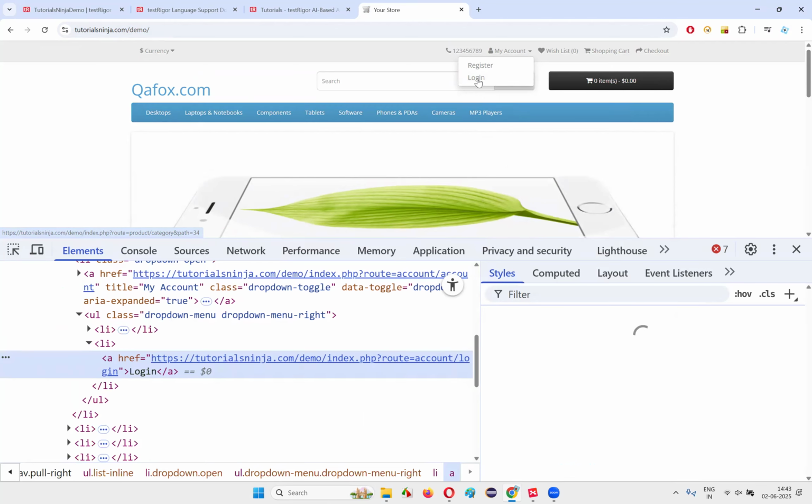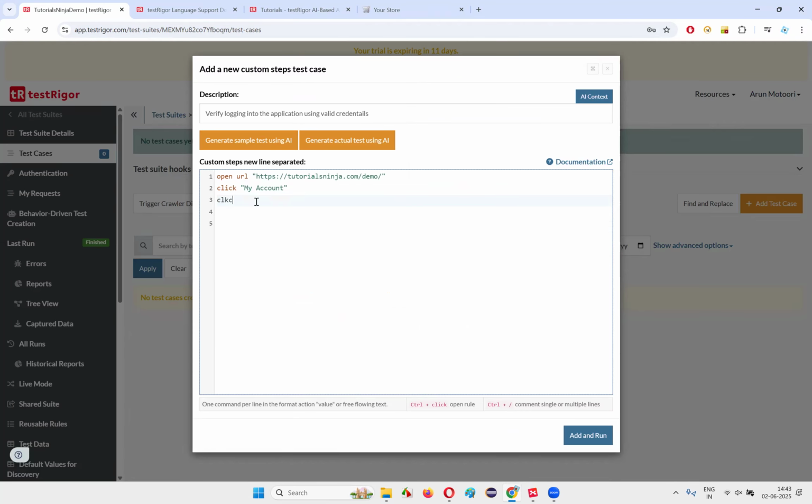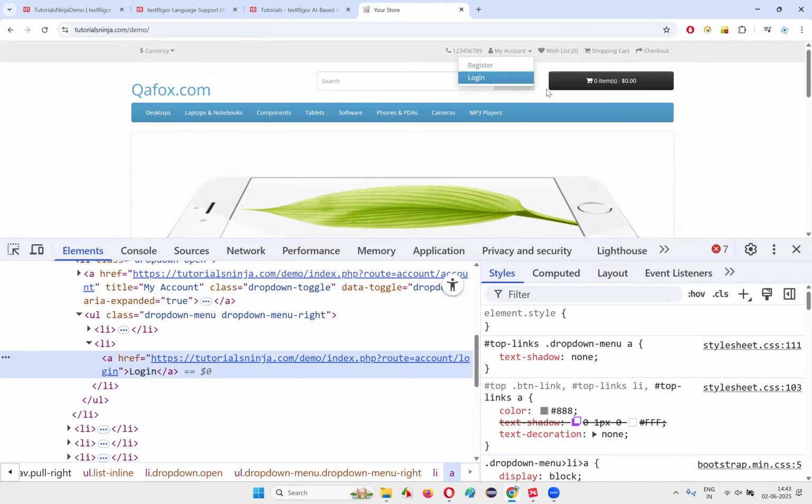Simple, guys. I'll just follow this process. Right-click here, select the inspect option, and you'll get the login text. Copy this login text, go here, and simply write down click. Click element, and here paste it. Then click login. The login option will be selected, guys.